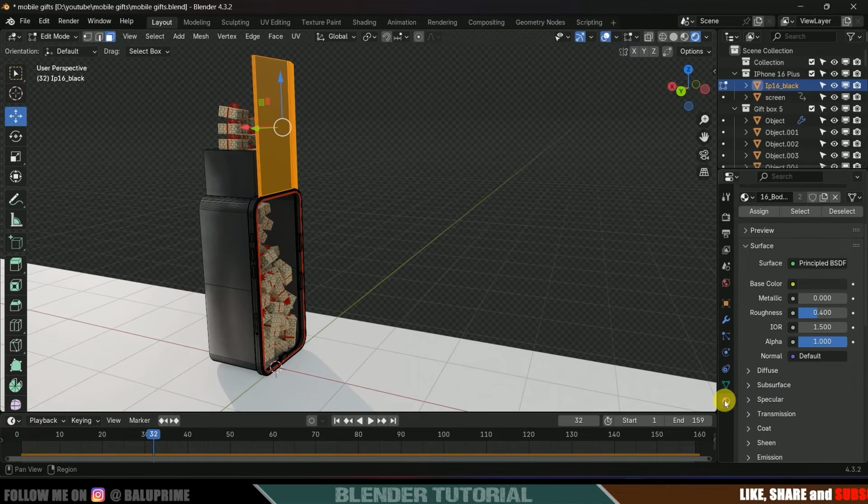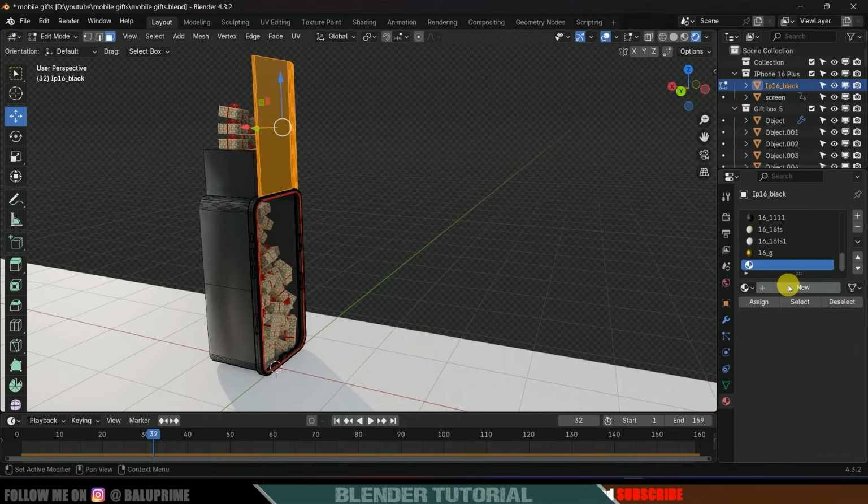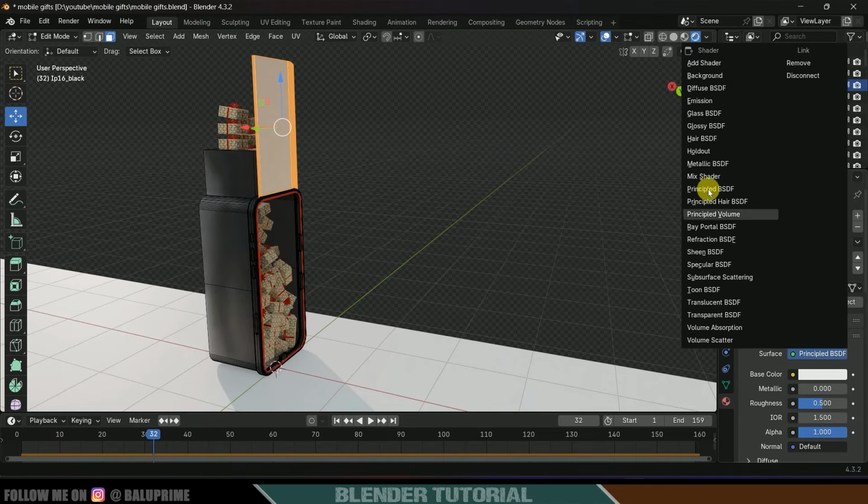Now come to this material options. So we got so many materials, right? So now let's add another material. So click on this plus icon, add a new material and assign. So this extruded portion got that assigned material. So in surface, change this to hold out.